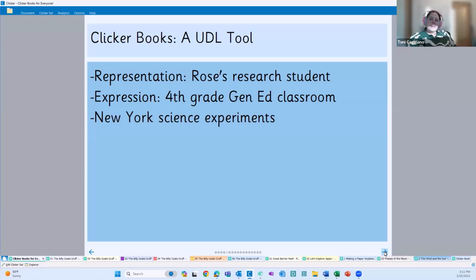The students all had iPads. They were using Clicker books as a means to record their science experiments. Each page represented a different piece of the science experiment. They, of course, had a title page with images on there, but they had a page for their materials, a page for their hypothesis. And I thought that was a creative way to use Clicker books because of the different options that you have in terms of the speech support and the ability to record your voice.